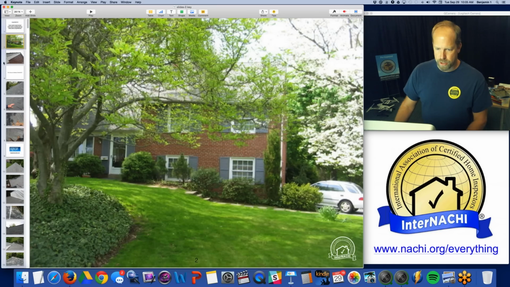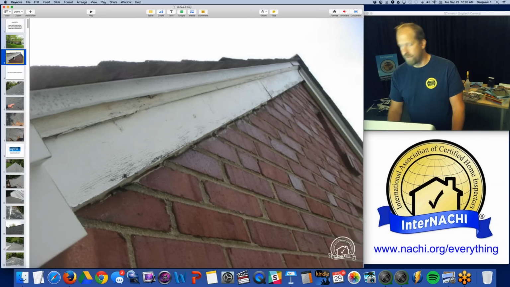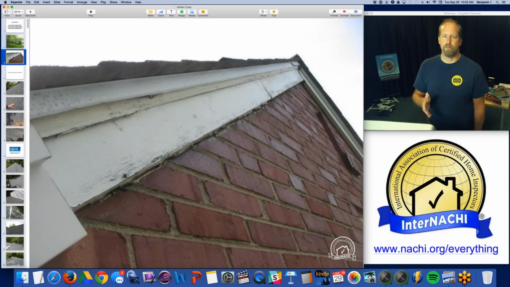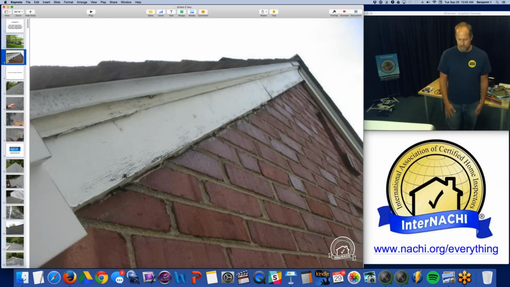So let's do an inspection. We're going to do an inspection on this house. The first thing that I do is I go up on the roof. I usually arrive at the property about 15 minutes early, maybe 30 minutes early, especially if it's vacant. And I want to get up on the roof.